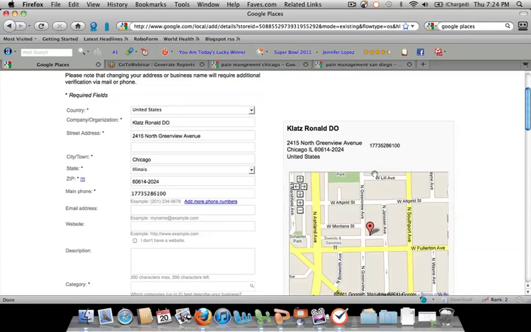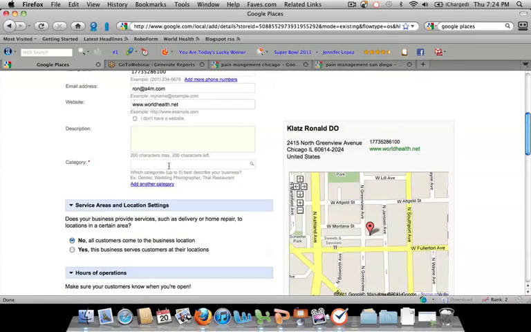I put in his phone number. And right now I could put in his email. You'd put in your email. Then you would put in your website because you want to take people to your website. You put a description about your business, exactly what you do. And here's the important part that we need to go over.